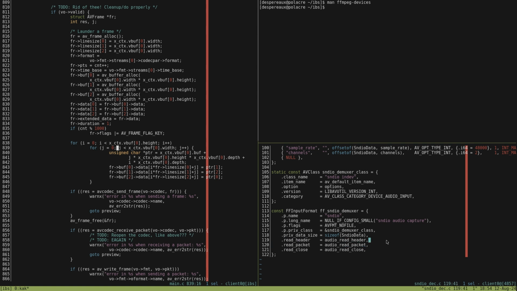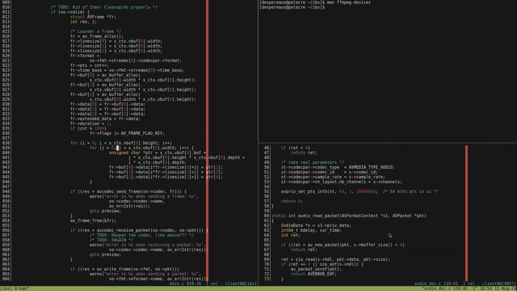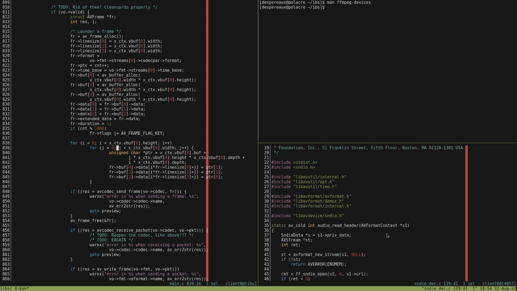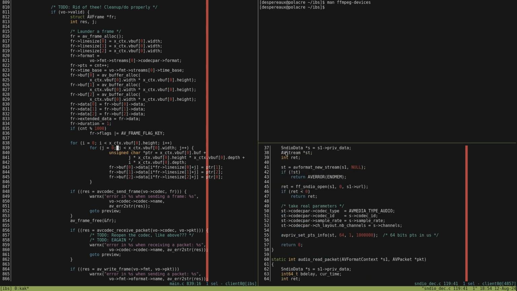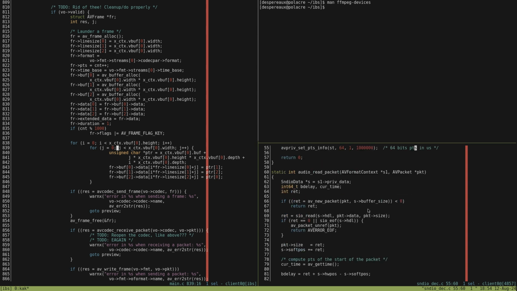Yeah, and then read header is really what kicks off. It's like done on open, basically. And pretty much all they do is they add a new stream, and set a couple of parameters in the stream, and set the PTS. Like, we can do this. We can do this. We got this. No, we got this. We got this. We totally don't got this.